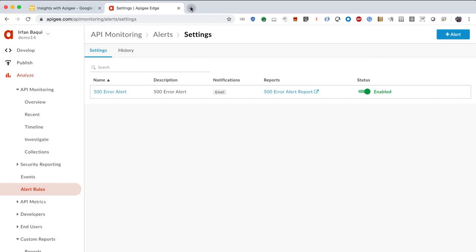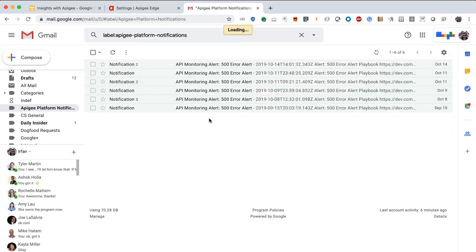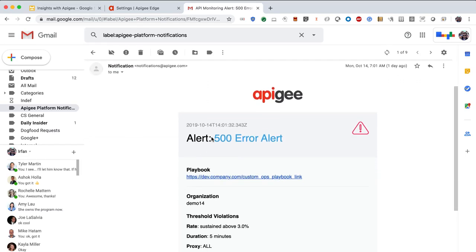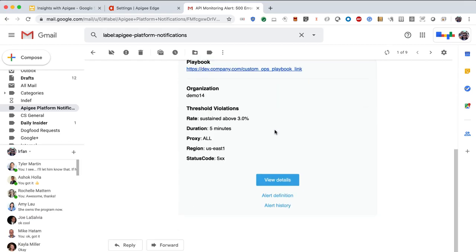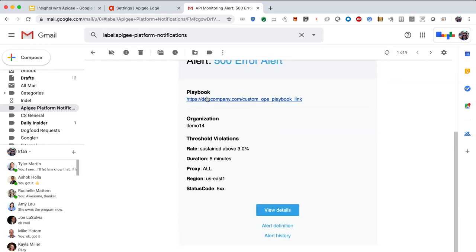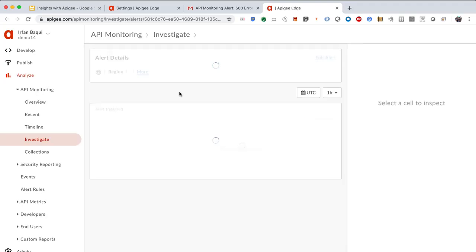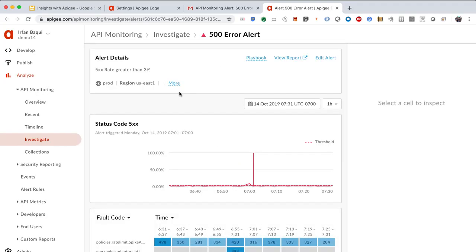So if I go to my inbox, I was actually getting some 500 alerts, and I got a few alerts just recently. So let me take a look at this one that I got about a day ago. It tells me that there's a playbook for me to use to troubleshoot that alert. It also gives me the details on exactly what the alert is. So let me click on view details. It'll take me to a report in the investigation panel on API monitoring.